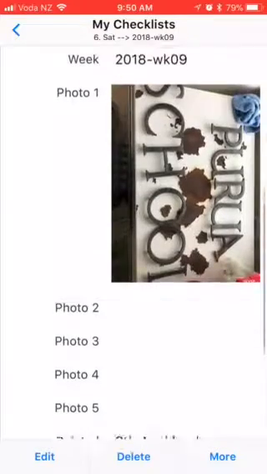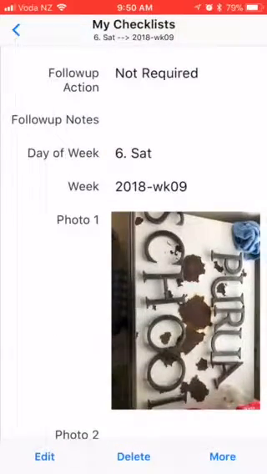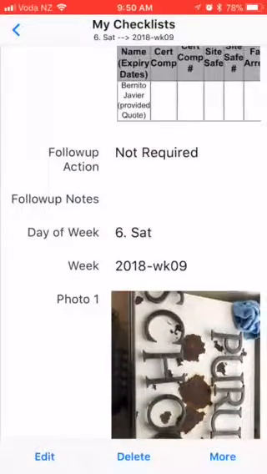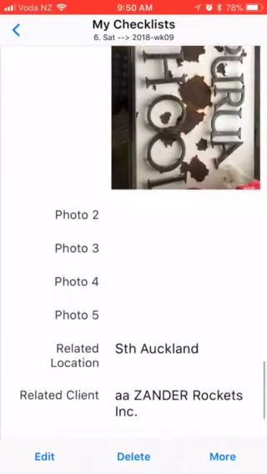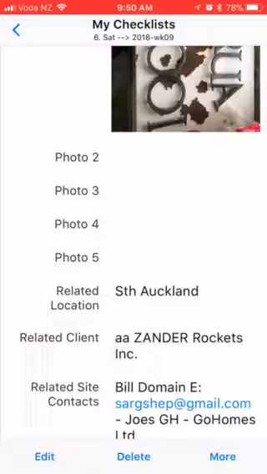And finally there's an area for follow-up actions and notes, and photos that you can also attach for different checklists. We suggest doing as many photos as you can when you're completing different types of checklists.